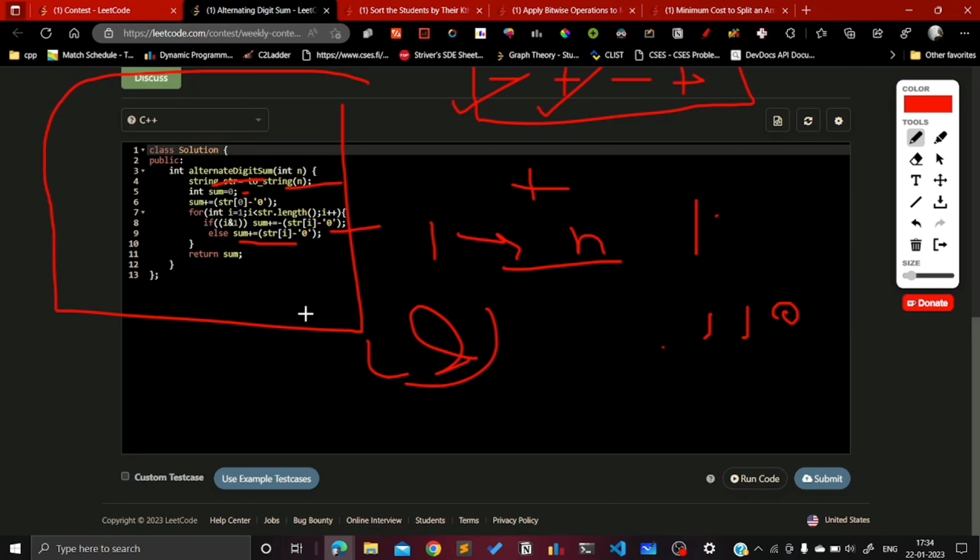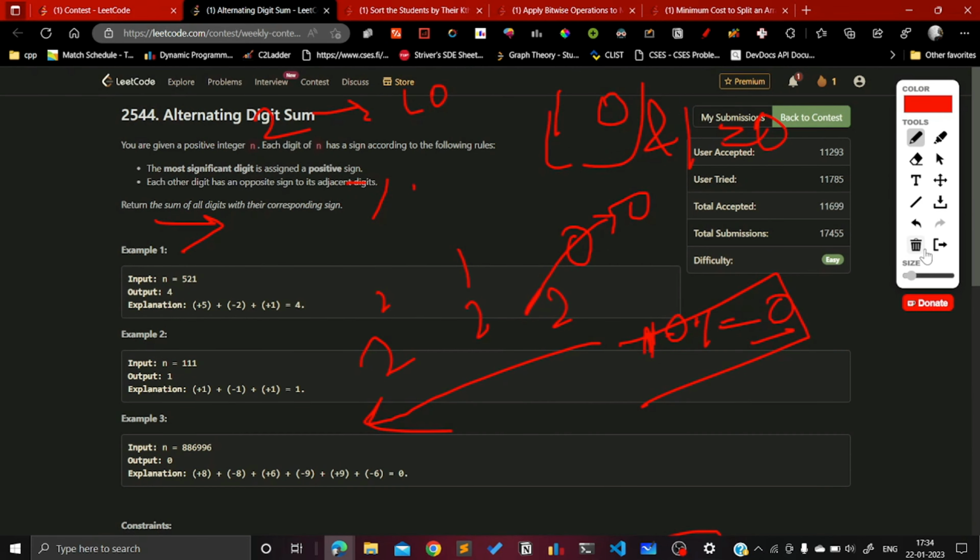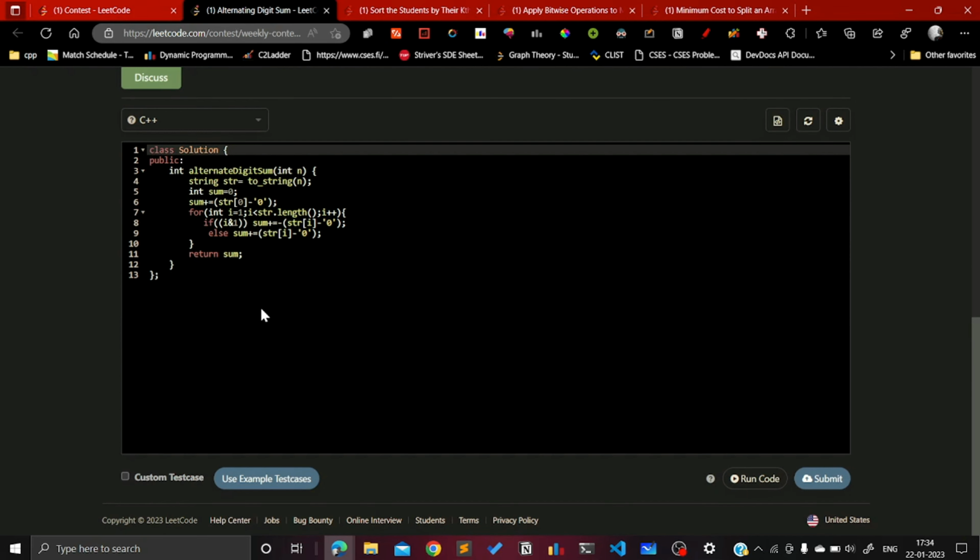So this was for the alternating digit sum problem. I won't comment on its complexity or the prerequisites. If you are a beginner, you might have solved this. If not, try again, come again. You'll be able to solve it.